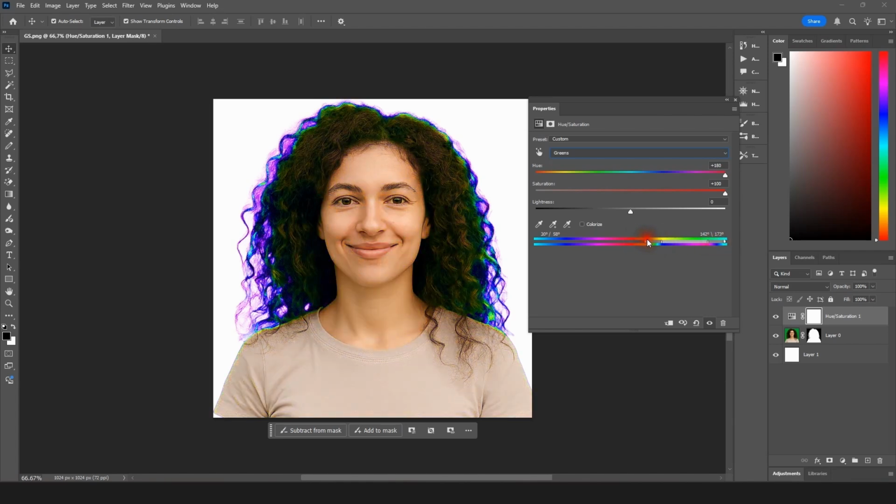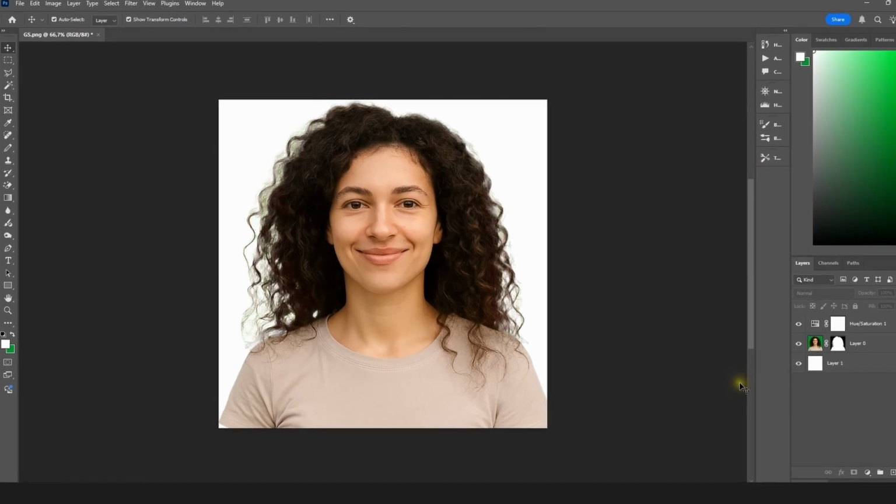Once you have selected the green area, return Saturation to 0 and in Hue choose the tone that best matches the natural hair color. These fine hairs that we previously saw tinted green are now corrected to match the hair's natural brown. And voila, we are done. We have successfully and quickly removed green screen from the photo.